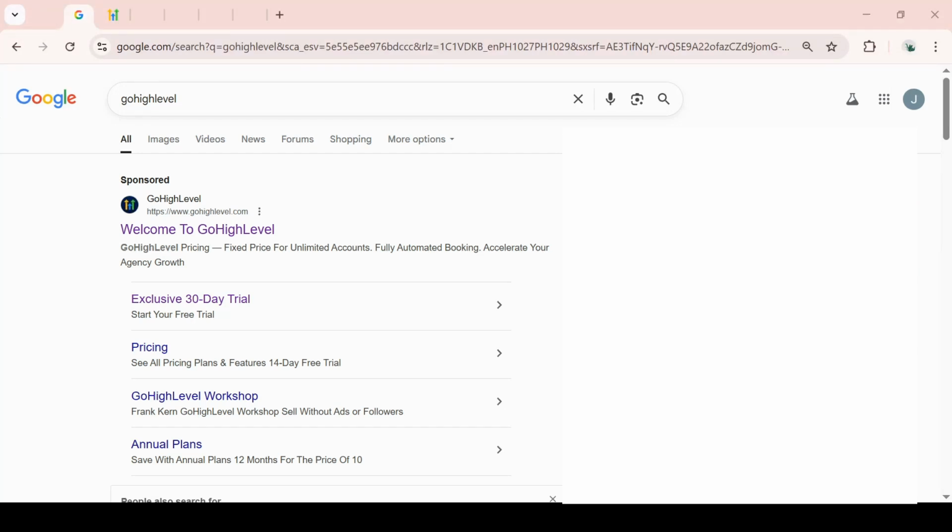In today's video, I'm going to teach you how to share a funnel in Go High Level in just 5 minutes. If you're new to Go High Level or simply need a quick refresher on how to navigate through the platform to share a funnel, you're in the right place. This task is straightforward and I'll guide you through every step.